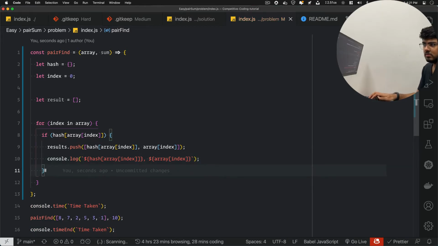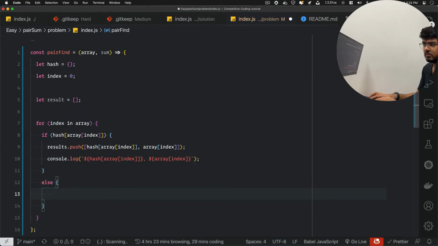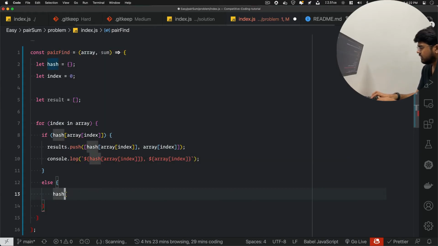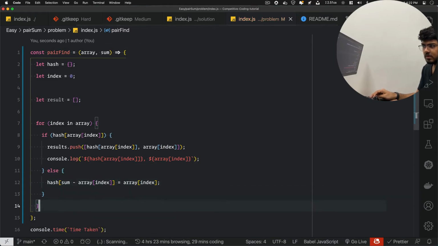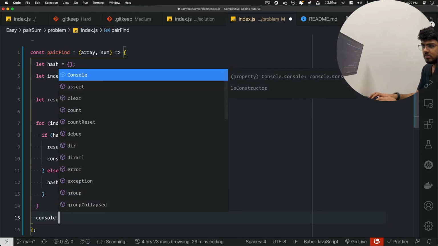Then we will do an else, and we will check whether it is sum minus the index, or sum minus the digit. If it's equal, then we will store that also. So we will do hash sum minus array of index is equal to array of index. Now we are done.